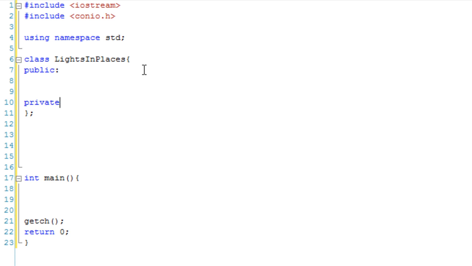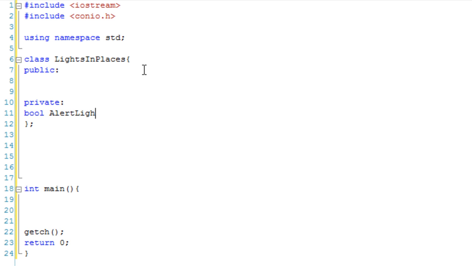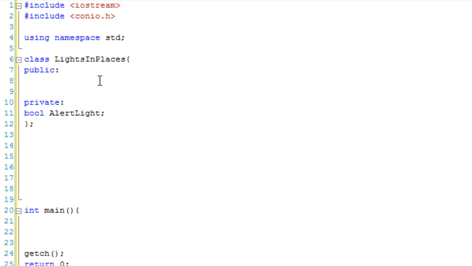and a private section. And we're going to have a true or false value in the private section, which is going to be called alert light, and that's going to be if there is an alert or something, then this is going to be true and the light's going to be on. So we're going to have that, and in the constructor we're just going to have alert light being set to false. So alert light is false by default.